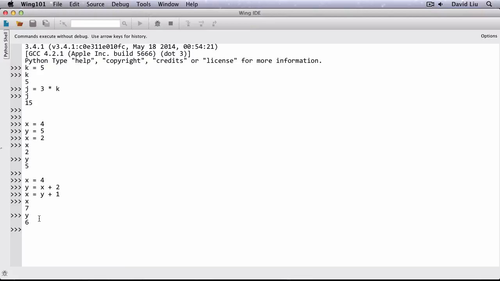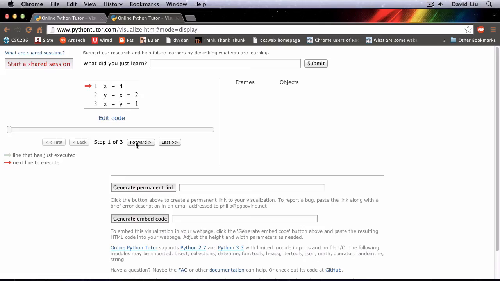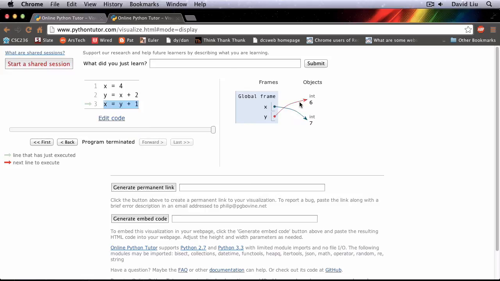Let's see that again in the Python visualizer. After the first line, x has value 4, and after the second line, y gets assigned the value of 6, because that's, again, x, which refers to 4, plus 2. Stepping through the last line of code, x gets a new value, 7. And I know I'm repeating myself here, but it's quite important. The value y refers to has not been changed. Only the variable on the left side of the assignment statement is changed. Awesome.